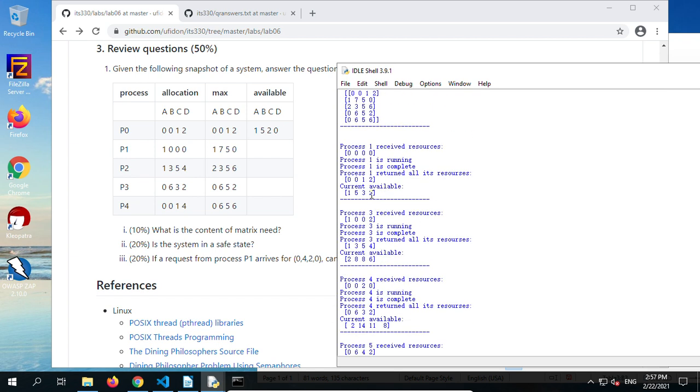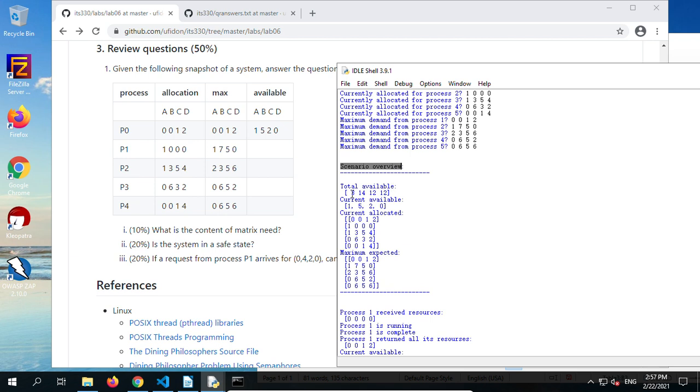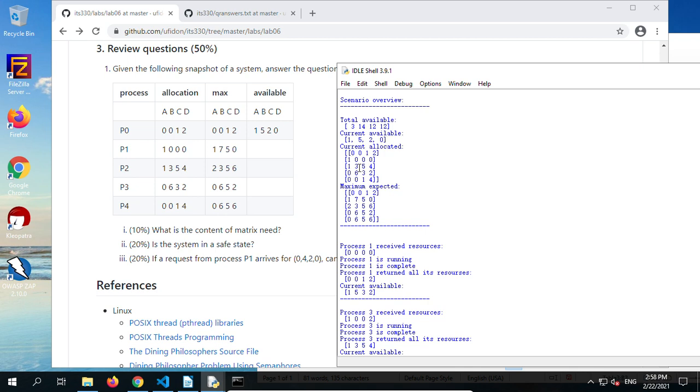You can see the state is safe, and here is the execution order, and it prints out the scenario overview. Total available, here you can see the total available is the resource currently available together with all those allocated, right? You add them together, that is the total available. The current available, 1 5 2 0. The current allocated, you can use this one as a double check whether you have any typos, right? Compare with this here. Maximum expected, yeah, this matrix.